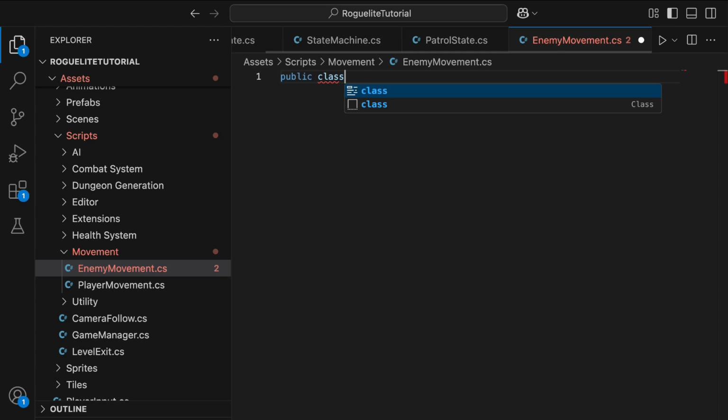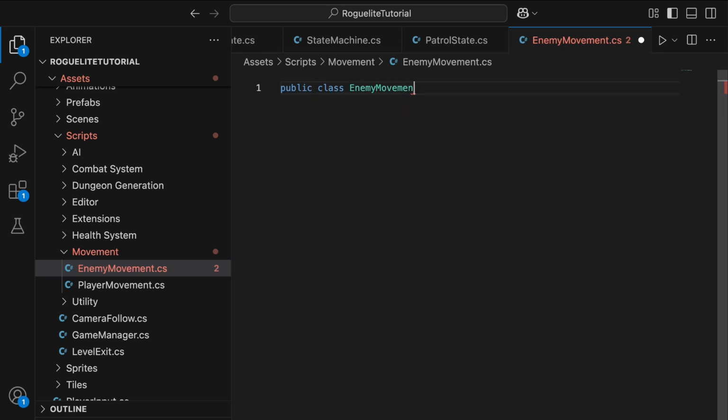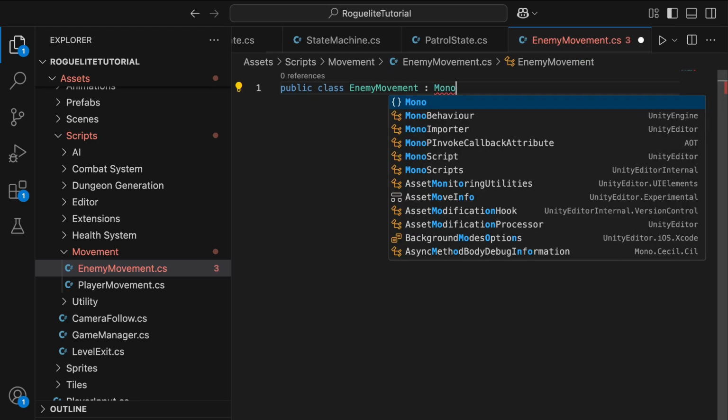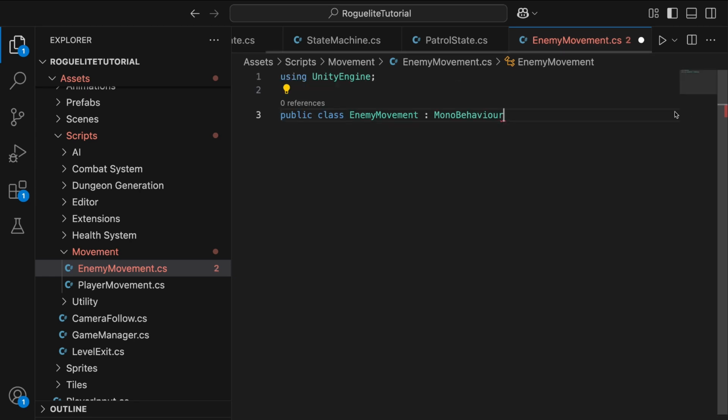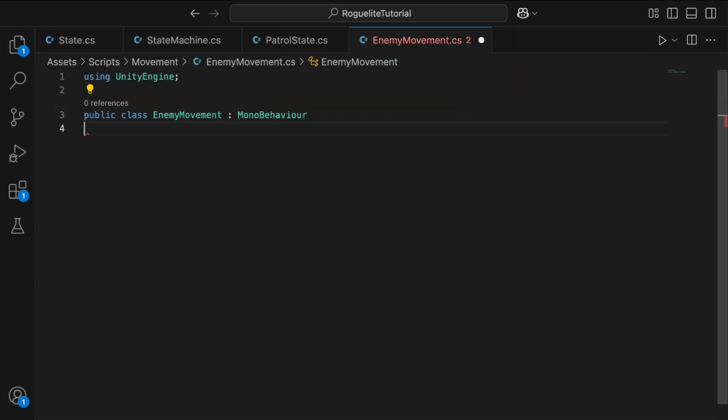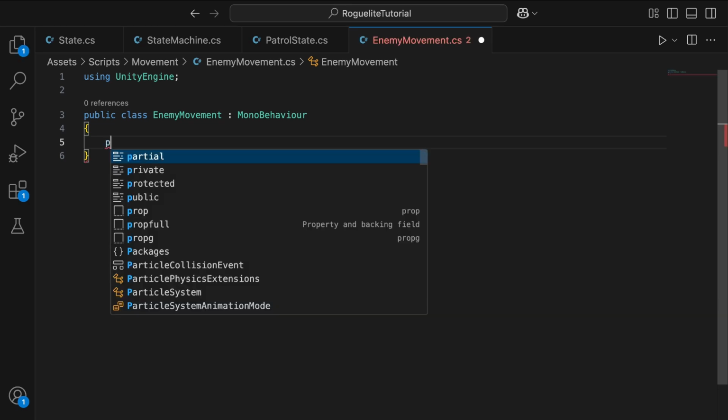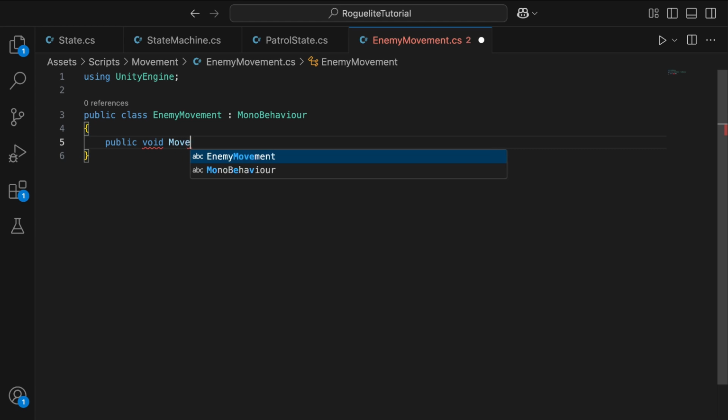Then we're going to create this class in here. So a public class EnemyMovement, and this is going to inherit from MonoBehaviour. From the pop-up here, go ahead and select the one that says UnityEngine, and this will import that for you in our using fields. And then we'll add our curly braces to define our class body. Now that we've got this, let's add a function that we can call in order to move our enemy. I'm going to create a function called Move. So we'll say public void Move.